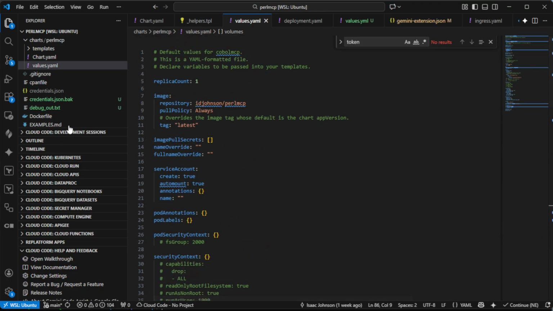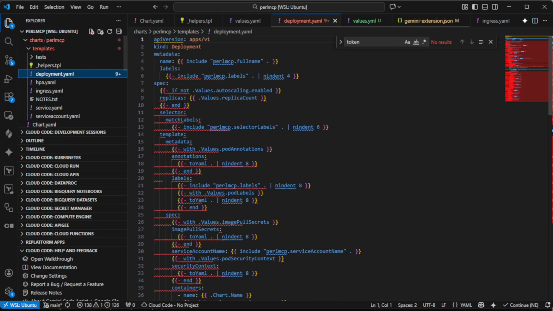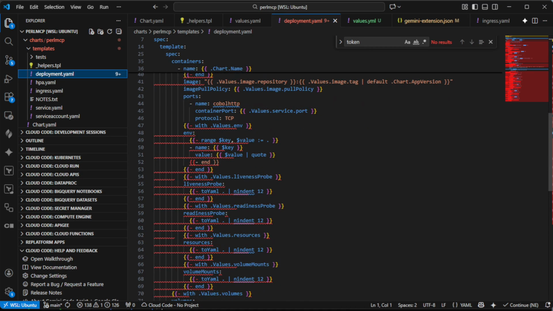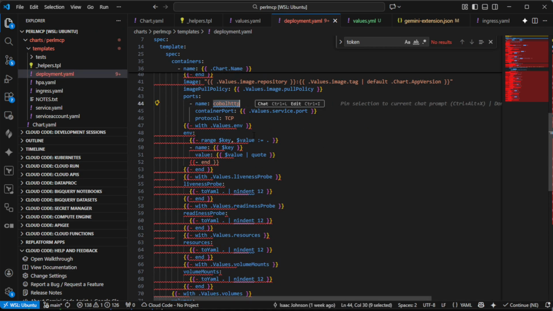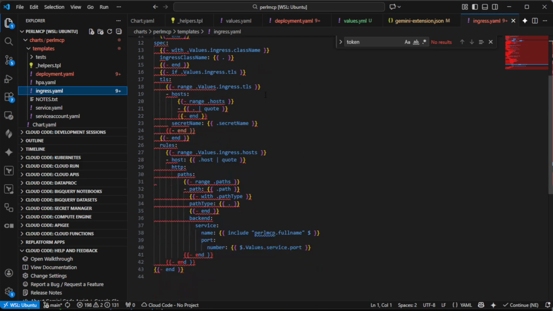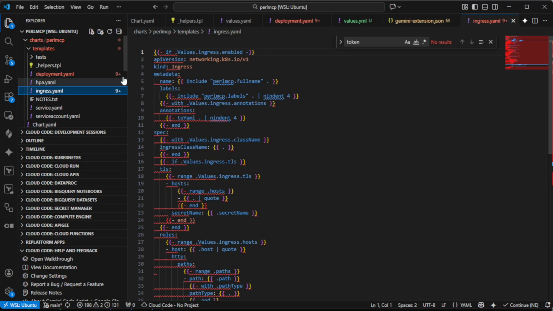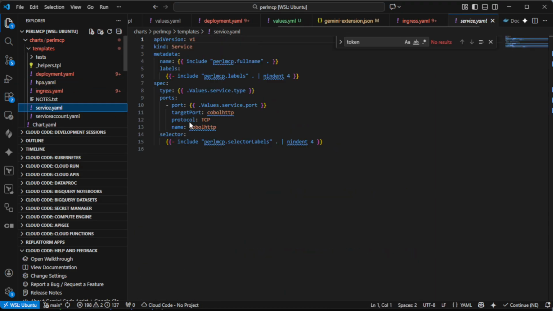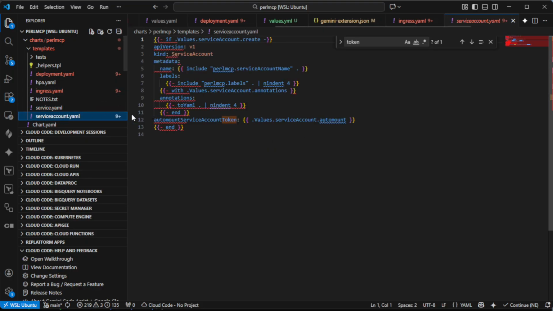All right. So here's our values and then our templates. You'll basically know we have a deployment. This is pretty cut and dry deployment code. Looks like I still have the port in here called COBOL HTTP. I should fix that. My ingress. Here we see the ingress and the hosts and the ports. And here's my horizontal pod autoscaler, my service definition. Again, it's because I copied it from another one of my projects.